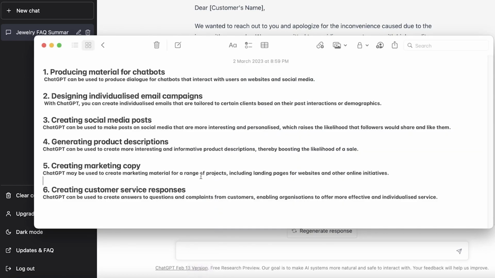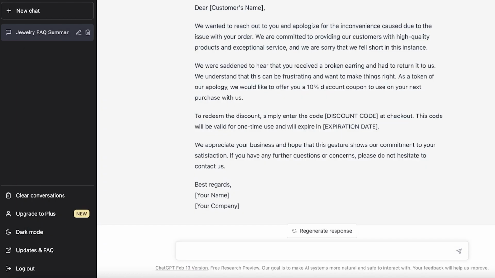Now, moving on to our next way that we can use ChatGPT, we have social media posts. Now, social media posts can be so much more interesting with ChatGPT.